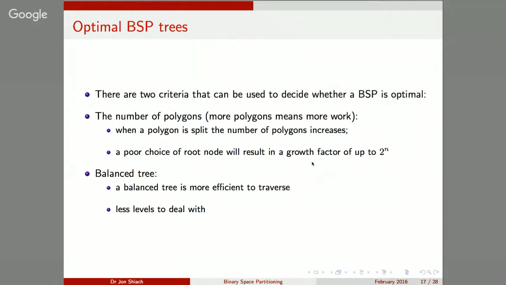Oh, sorry, getting ahead of myself. Before we do that, let's talk about optimal BSP trees. Now, as I keep mentioning, you've probably got a different tree than I have, and you may have a different one to your neighbours. Okay, doesn't mean they're wrong. They all can be right, but we can have what we call optimal and suboptimal. And there are two criteria for determining whether something's optimal or not. One is the number of polygons.